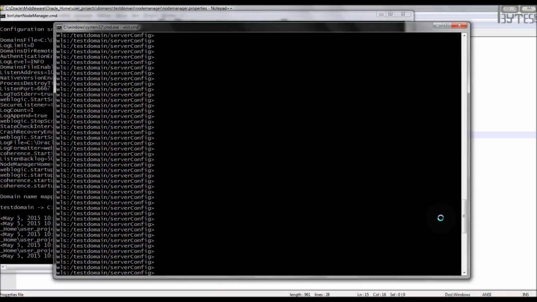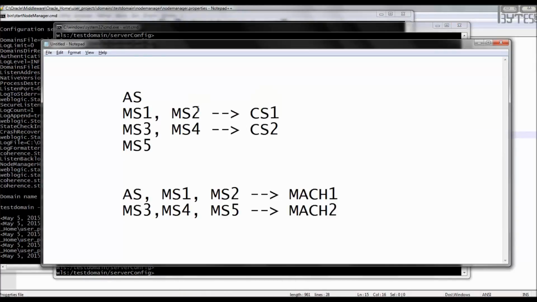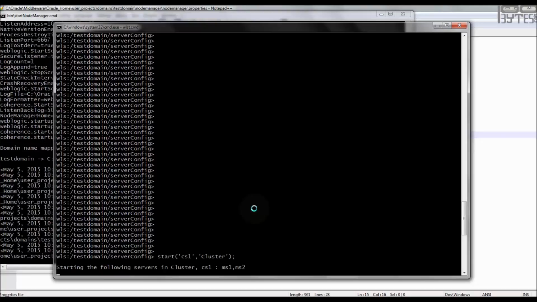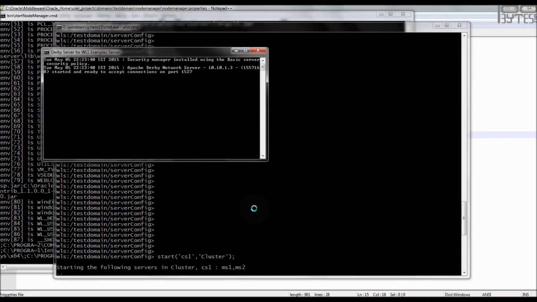Now I will show how to start the clusters. Like in our cluster 1 we have manage servers and they have to be started. So if I issue a command to start the cluster 1, it will internally start both the manage servers. So start cs1 cluster. Remember that if you want to start any cluster or manage server from the WLST, the node manager has to be running. The admin server has to be running, and you should connect to the admin server. And after that only you issue these commands.